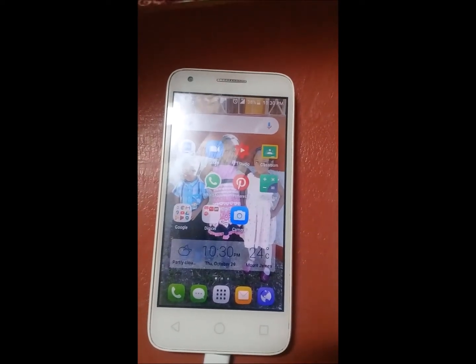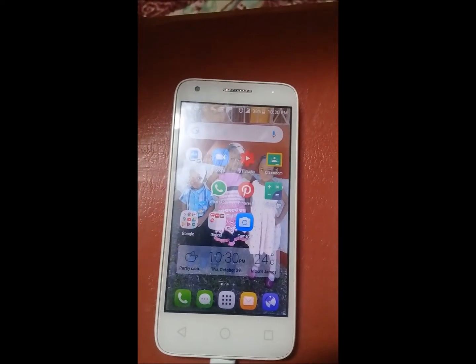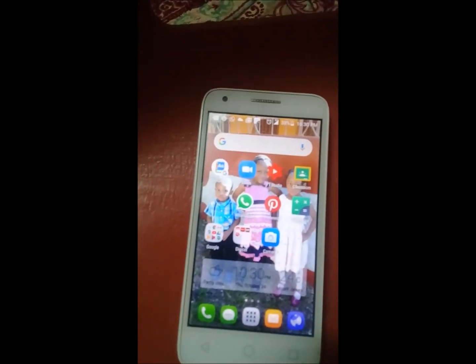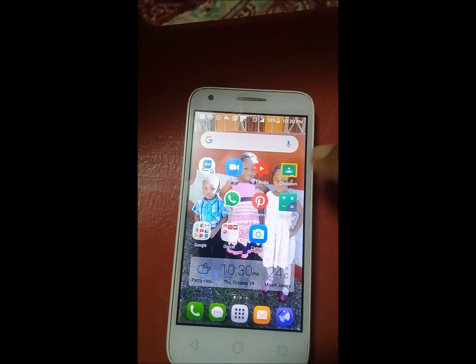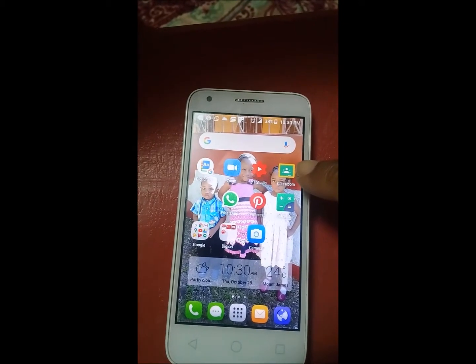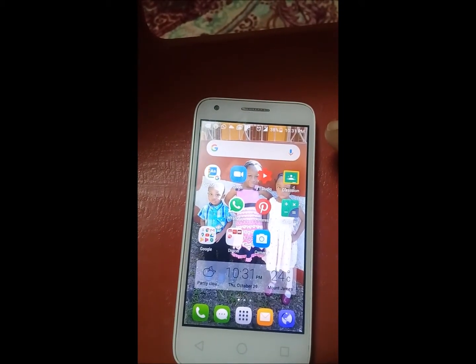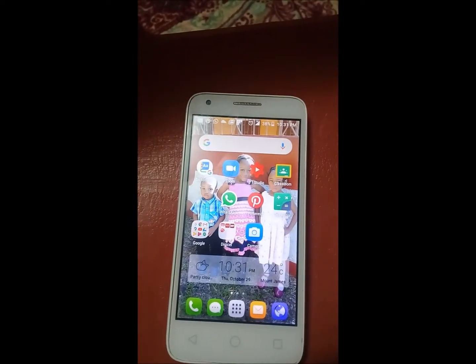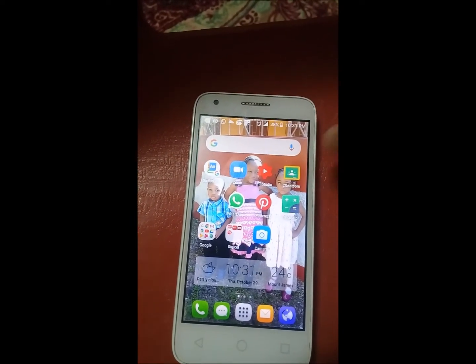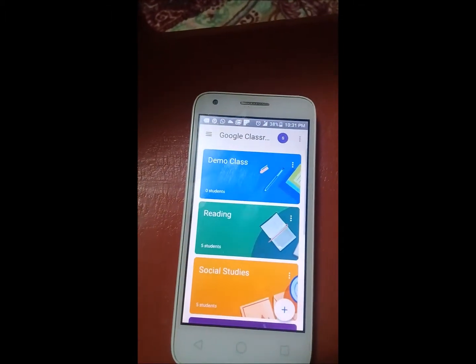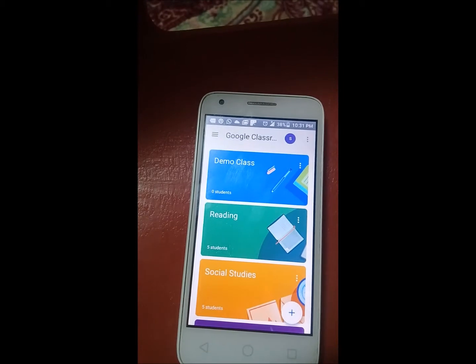Now, first and foremost, you have to have the Google Classroom app downloaded on your phone or your tablet or whatever device you'll be using. So right here it's downloaded on my phone. As you can see, this is the icon for the app. All you need to do is go into Google Play Store and download it from there, and it will appear on your phone. So once it's there, you click onto it to get into the Google Classroom.